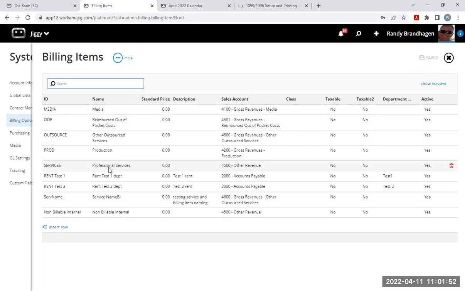But this also allows you to set up your invoices so that they would display, say, the project, and then the billing item, maybe professional services, and then below professional services would be things like account management, graphic design, copywriting, editing, those types of services. I'll be showing you those services in just a moment as well. But do note that you do have a sales account linked to your billing items.